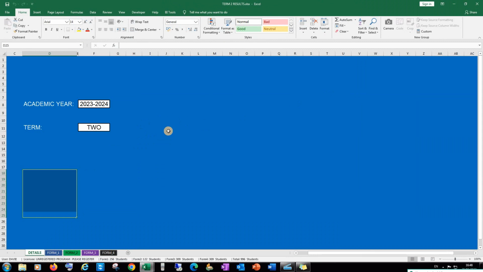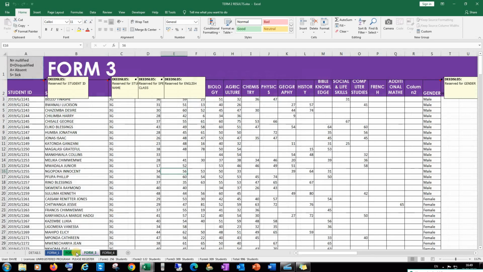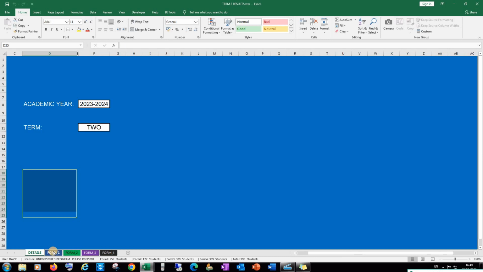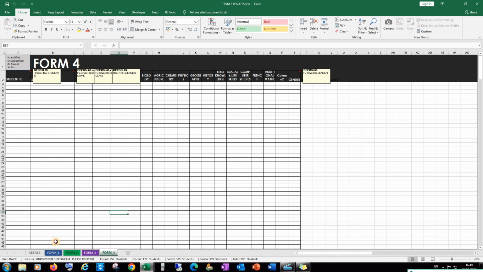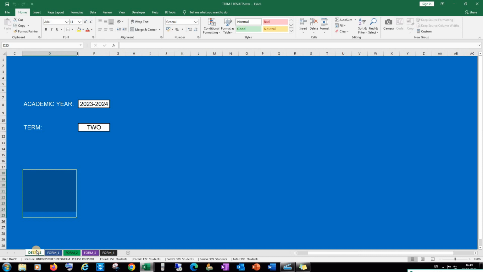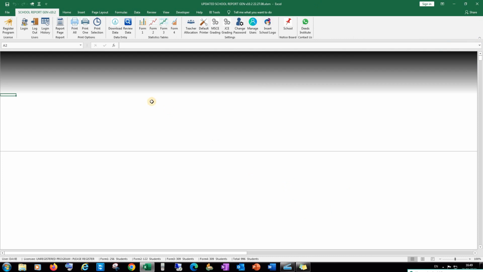So this is a separate workbook which has no macros, no programs, no formulas in here. It comes with 5 tabs, one for Form 1, Form 2, Form 3, Form 4. So you enter data accordingly, and don't forget to update the information pertaining to the academic period, the year and the term in this particular tab, and then don't forget to save whatever changes you might have made. And exit that one.